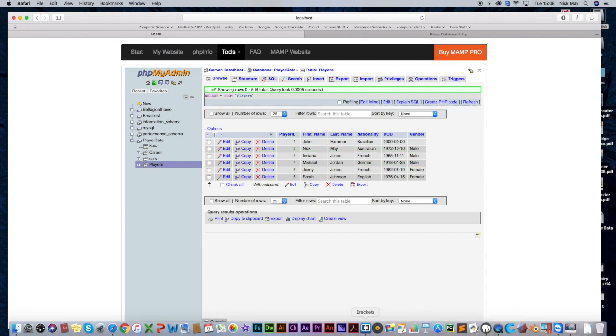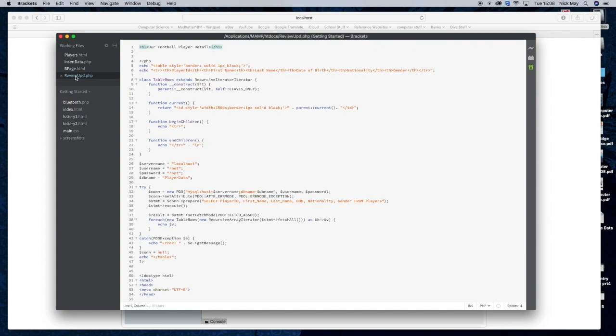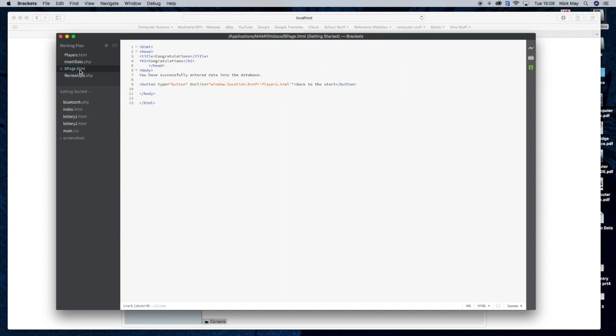So we're going to go into Brackets, and I've added an extra page here, and every so often you'll see extra pages come in. I've added an extra page here which I'm going to put on the Google Classroom, and it's called review update, right? So reviewupdate.php. Now, in my B page, which is the page that says congratulations, you have successfully entered the data, where it says here, click the button to go to players.html back to the start, I'm going to change this page.